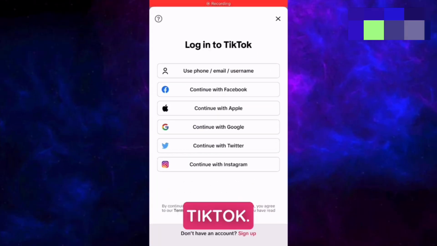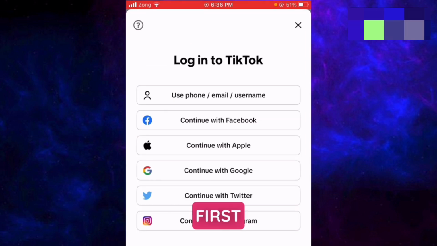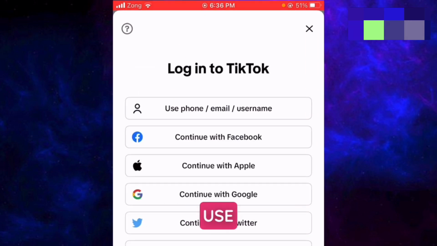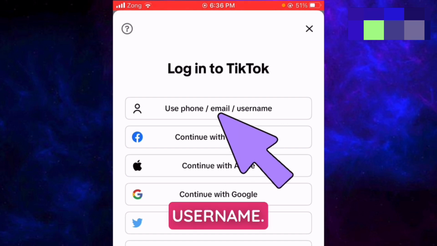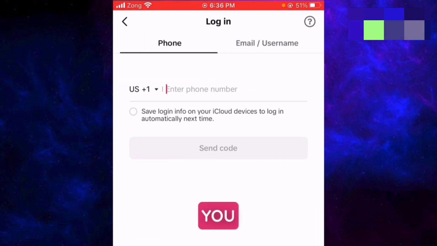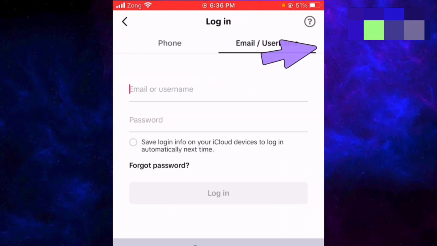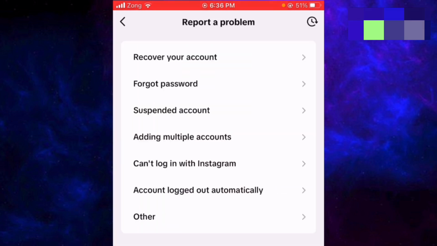After opening TikTok, when you are redirected here on this login page, you have to go with the very first option in this list, which is use phone, email, or username. And after that, you have to click on this question mark available at the top right corner of the screen. Next, this interface will be appeared up. You have to tap on the very first option again in this list, which is recover your account.